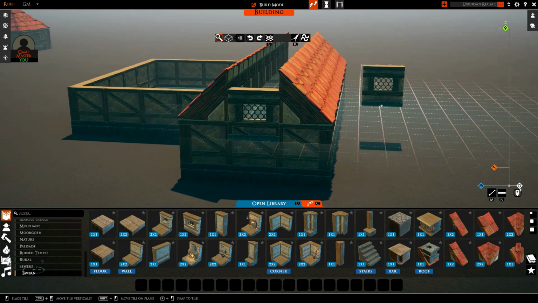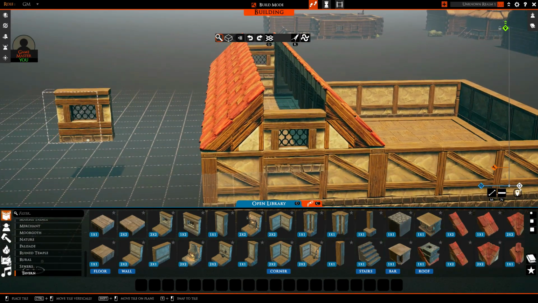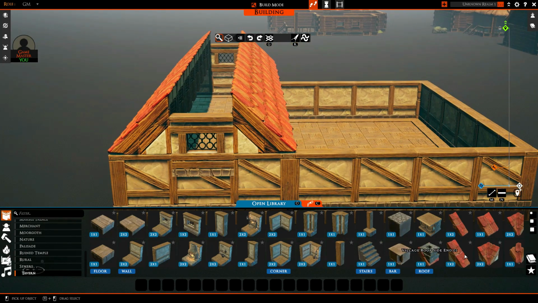I'll then, on narrow structures like this, take a window and lower it into the wall that it's sitting on top of so that the windowsill lines up with that wall.